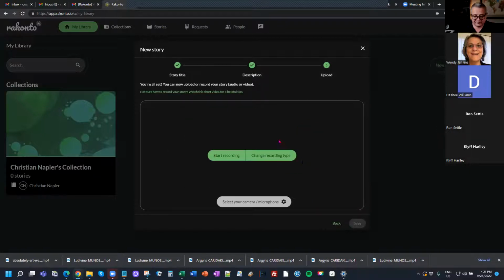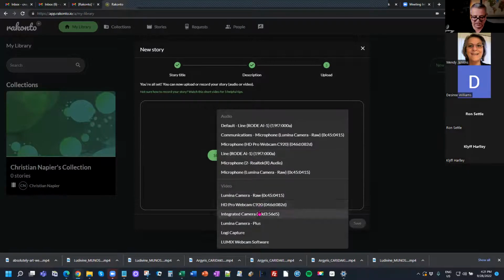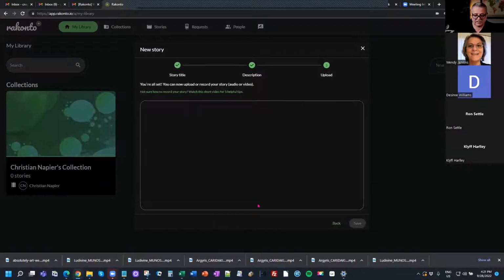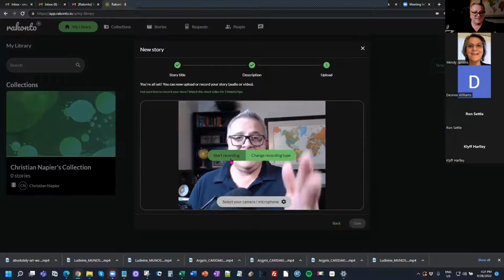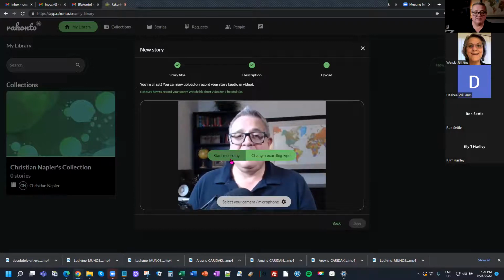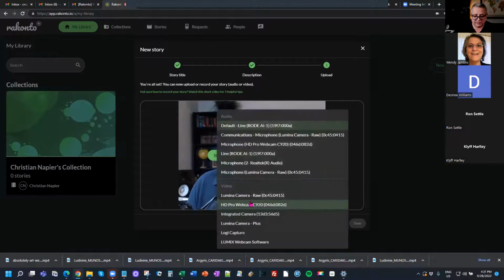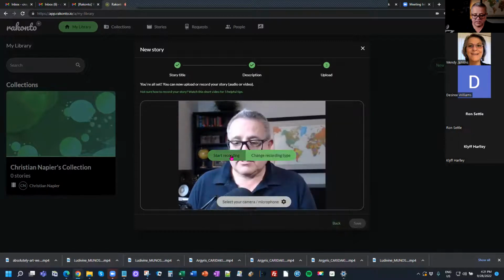And I will need to choose a different camera because I'm using my camera for Zoom right now. So let me choose a different camera. Let's see. Okay, there we go. There's my camera. And now I'm going to look into my camera and tell my story. You can do this from a phone or from your desktop computer, as long as you have a camera or a microphone. Let me make sure I got the right microphone. Yep, I do. Okay. All right, so I'm going to go ahead and start recording.